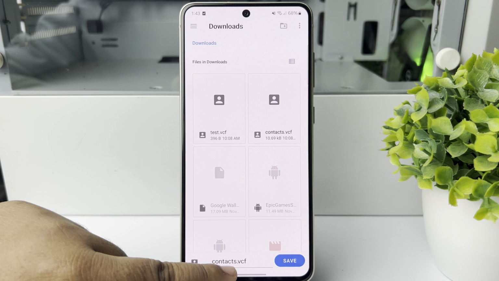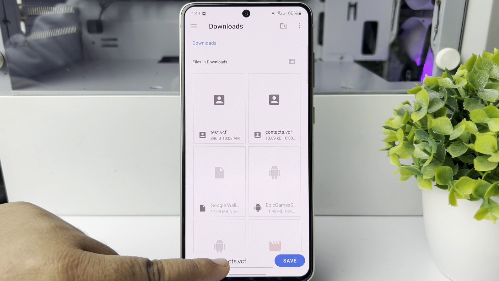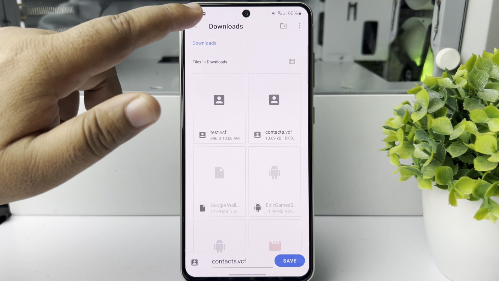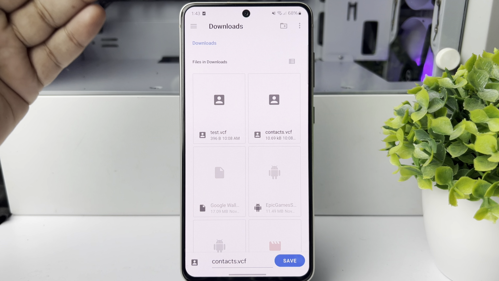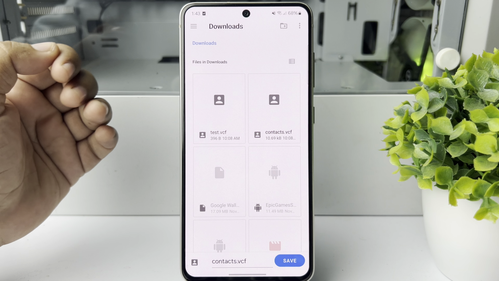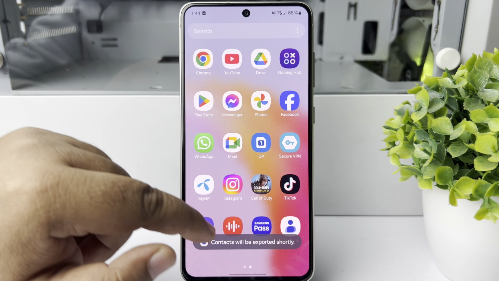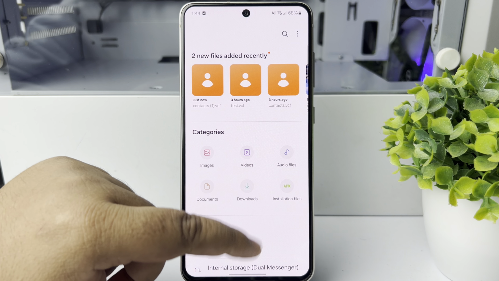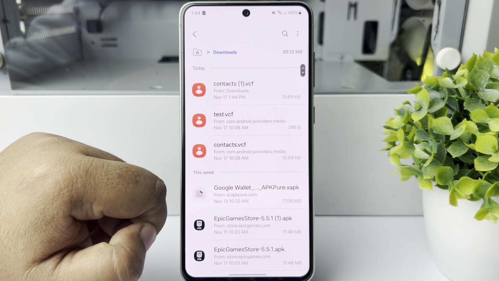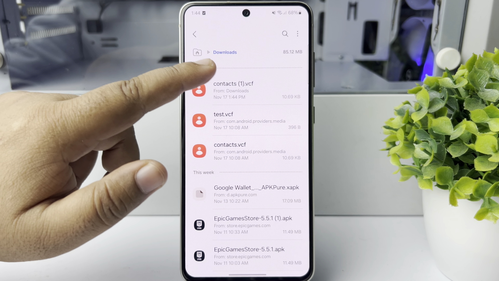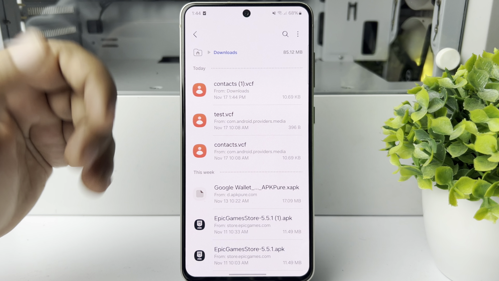And here you can rename the contact VCF file, and you can also select a different folder to export all your contacts, and then just tap on Save. And that's it. Go to your Files app, go to the folder, and here as you can see I've successfully exported my contacts as a VCF file.